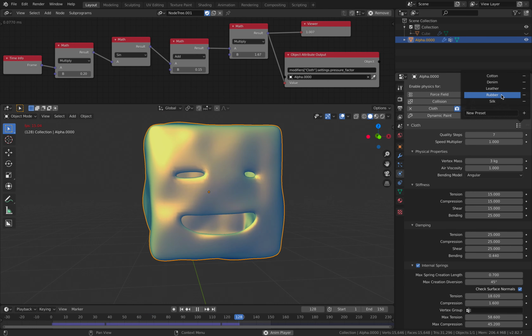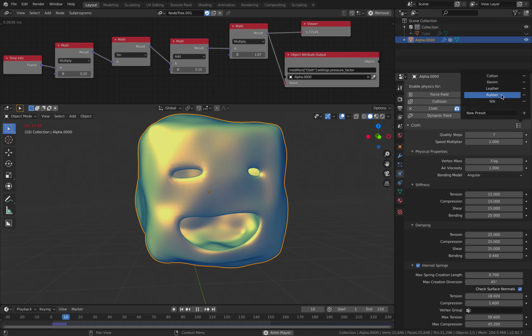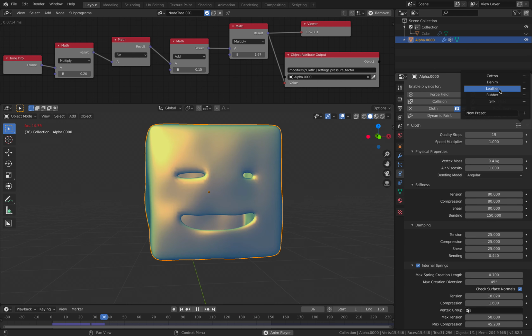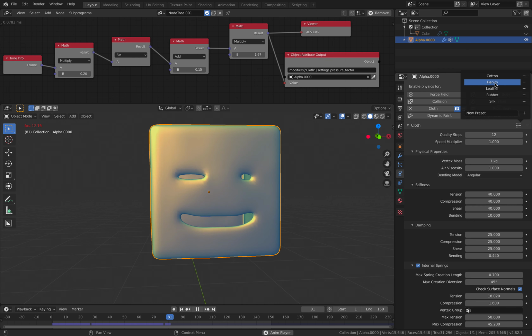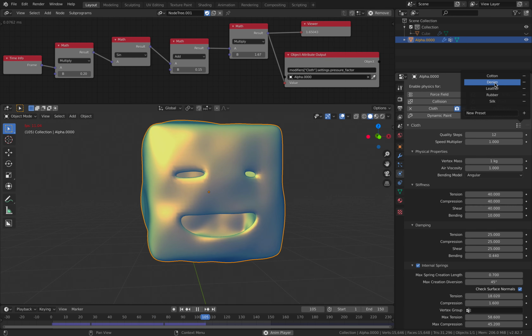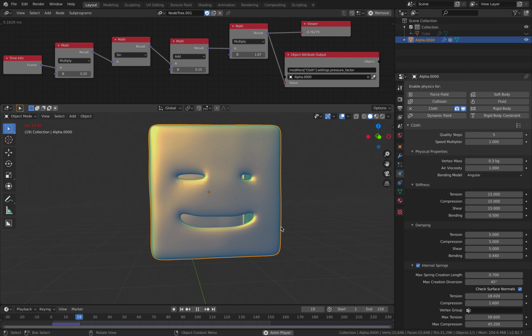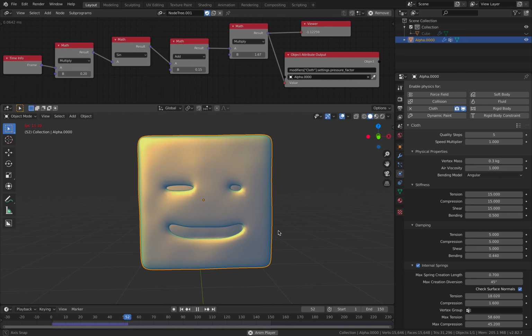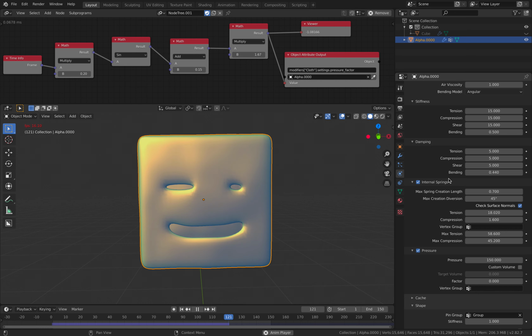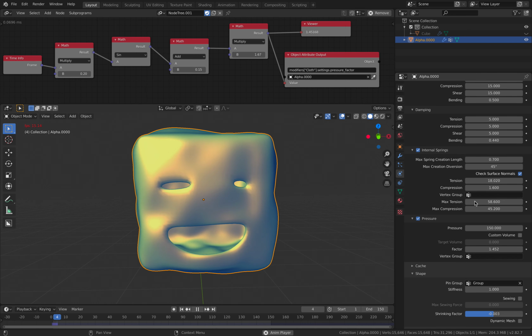try rubber. So rubber is really good. It feels rubbery. Leather is a bit harder, so it doesn't expand much. Denim even stronger. Cotton is basically pretty light, so cotton is also quite nice. And then on top of that, you play around with things like the internal spring and pressure. These two matter a lot.